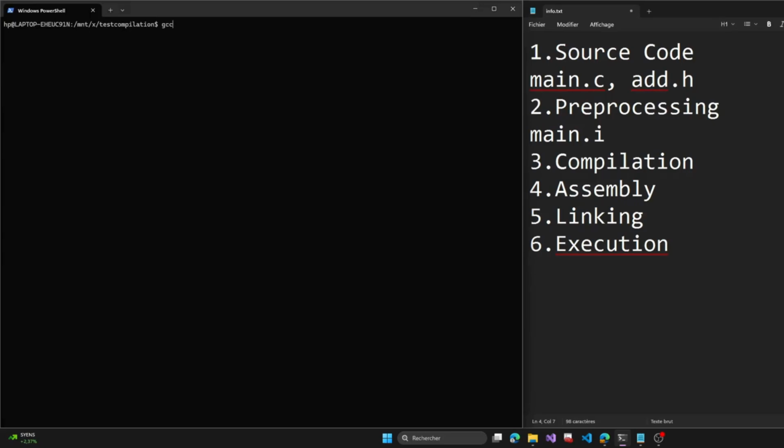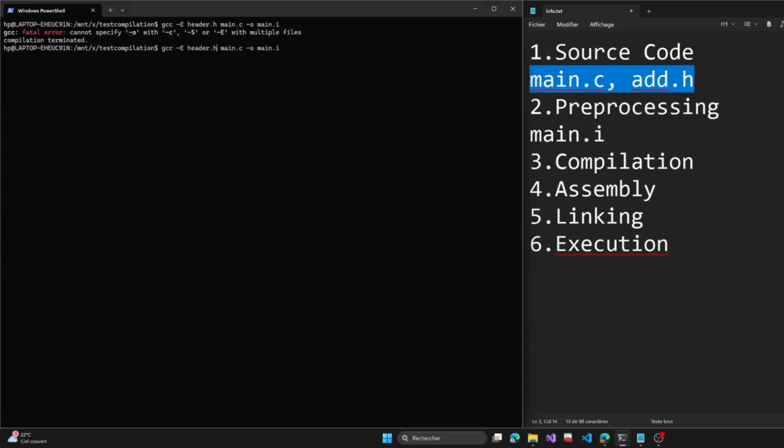So for example, we do GCC, and we pass in all our files that make up our program, and we hit enter. Okay, there's a little bit of an issue. Maybe we could use the compiler for C++, which is called G++.